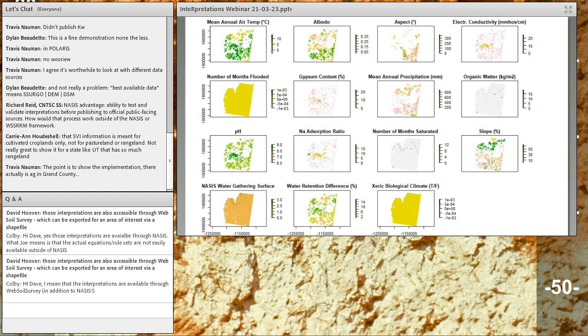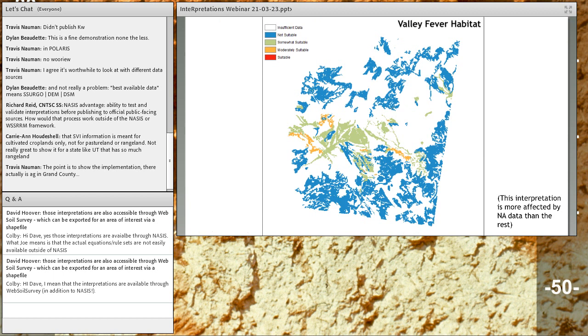This next set is the data that goes into the Valley Fever Index. All very similar in content and structure to before. Some things like mean annual precipitation or water retention difference you might be able to get from other sources. Other things like the number of months that are flooded or whether NASIS defines this as a xeric biological climate are going to be more specific. And we can combine all of these, again, in a single line, and create a raster habitat for the Valley Fever habitat.